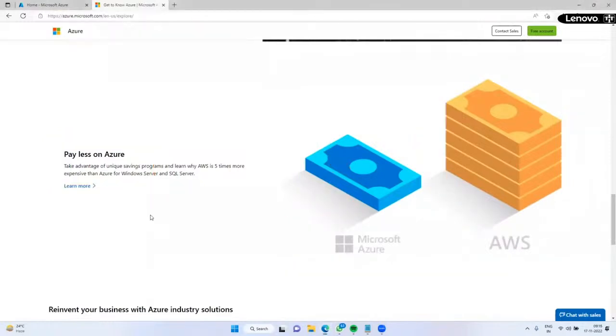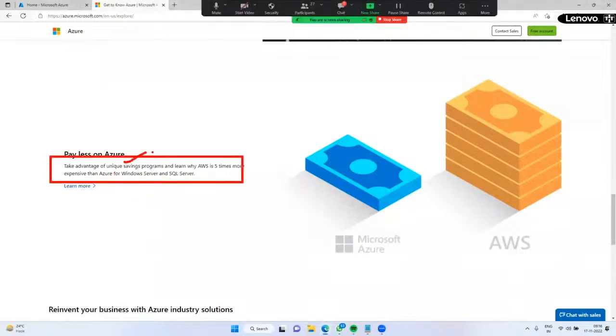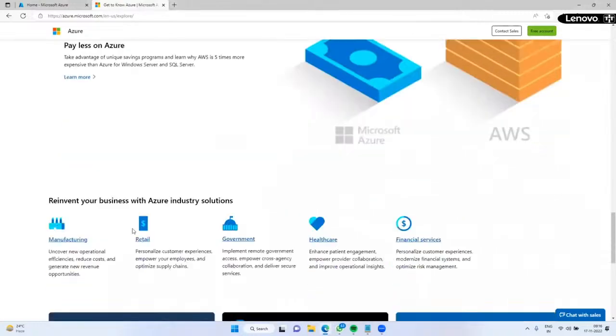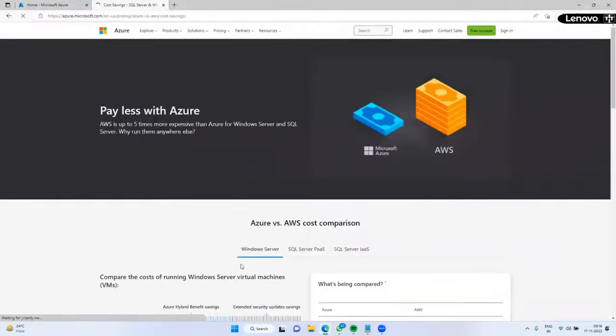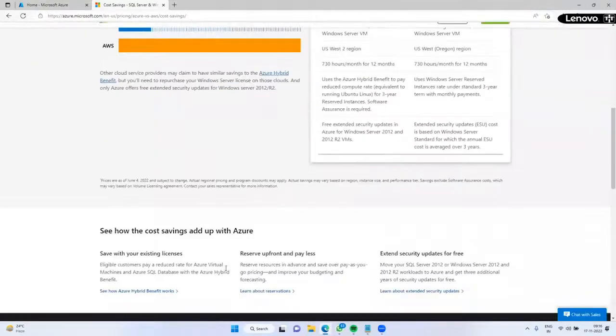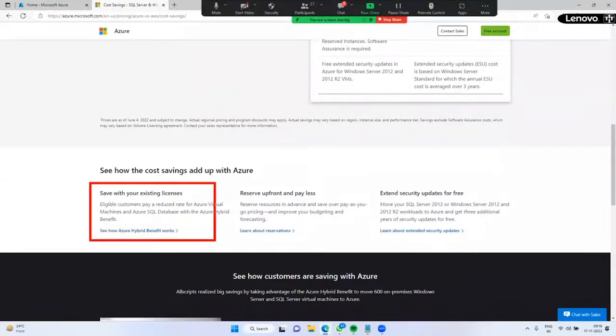See here, if you observe, take advantage of the Unix saving program. Learn why AWS is 5 times more expensive than Azure for Windows Server and SQL Server. This is about the usage of Azure. Apart from that, scroll down. Here we have Windows Server very cheap, Microsoft SQL Server very cheap, and Azure IaaS is very cheap compared to AWS.